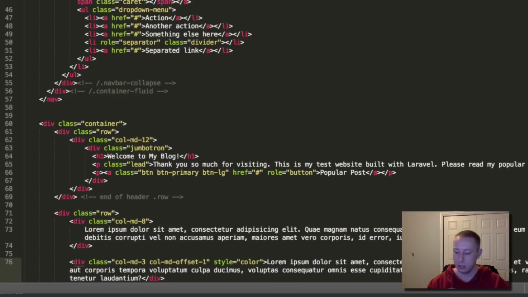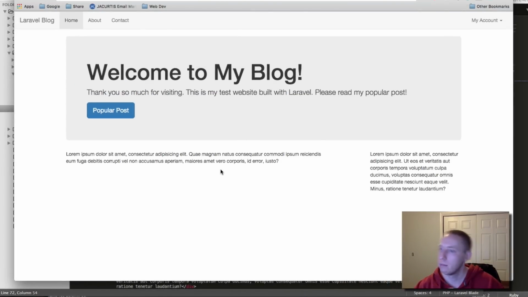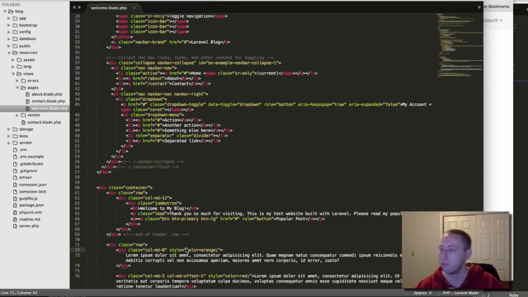So do color equals red. And then let's go ahead and just make the top one orange or something. I'm just doing this to demonstrate real quick. I want you guys to see how the columns are working. Okay, so let's save that. And I'm going to refresh. Didn't do it. Oh, I need to do background color, not color.